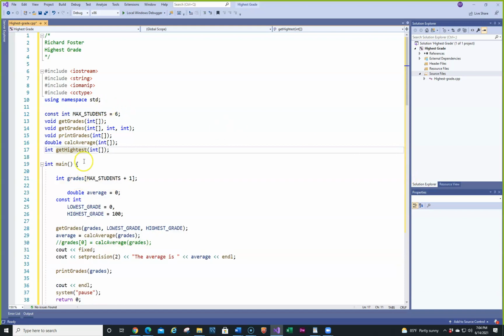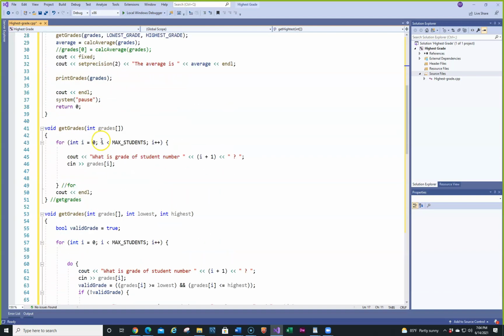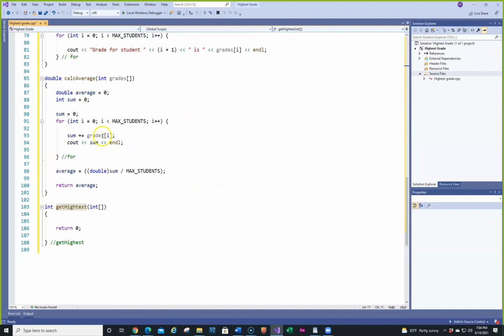So I'm going to write it and then make sure one of you guys reminds me to call it so we don't have to do everything again. So now we need to put in, we're passing grades. And again, you can call this whatever you want. So we need an integer called highest.